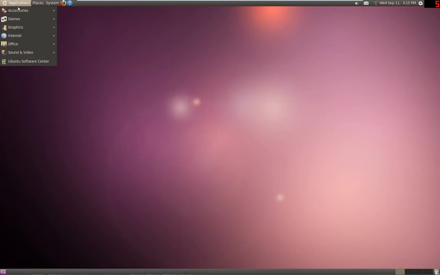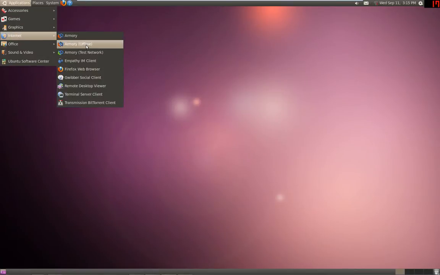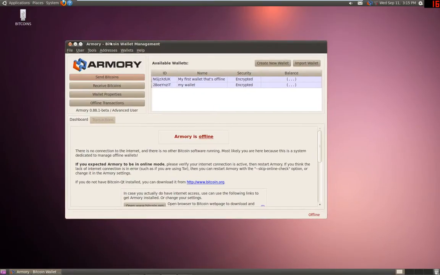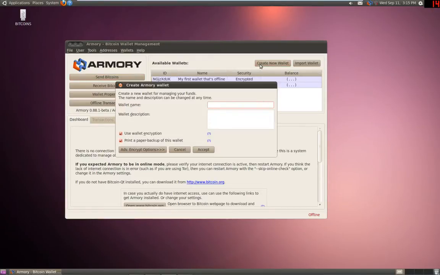If you go in the top left corner, go to Applications, Internet, Armory Offline, you can open up Armory, and if it's your first time opening it up, it'll ask you to create a wallet. For me, I've already done this before, so I'm going to create a new wallet. Just click on that. This is the same thing you would do. New wallet, just give it a name, give it encryption.